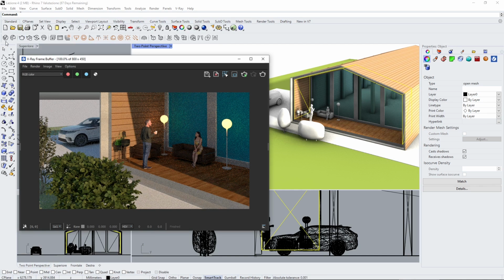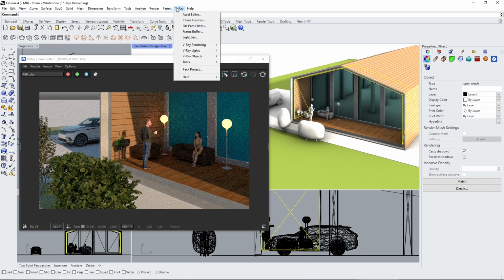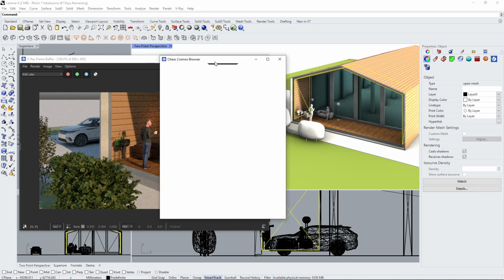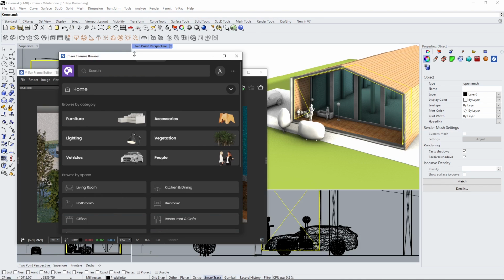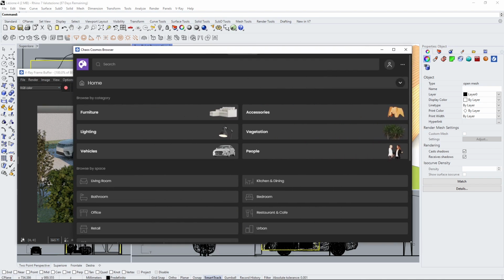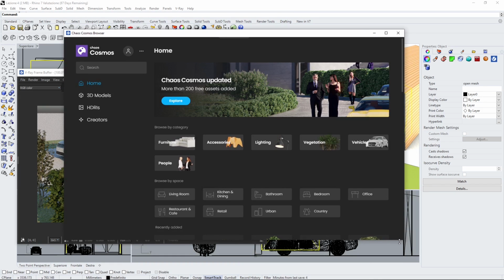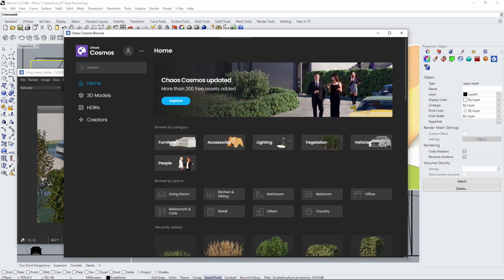Now, first of all, we need to locate the tool, which is right here in the main toolbar. You can find it here, or you can go to VRAY and go to Chaos Cosmos. You need to have an account, of course, and you need to be logged in to use the Chaos Cosmos browser. So let's also stretch the window a little bit to see more clearly, and there you go. It's always updating, so it's going to update 3 assets every time, and then you can explore the latest objects and people.